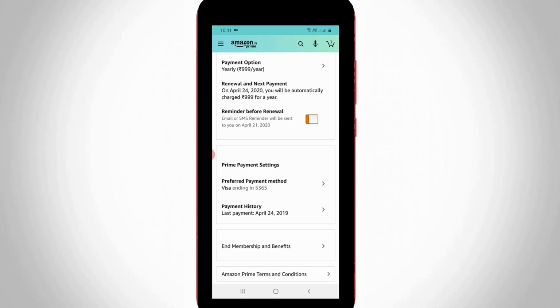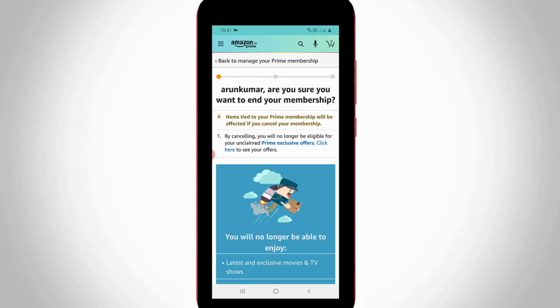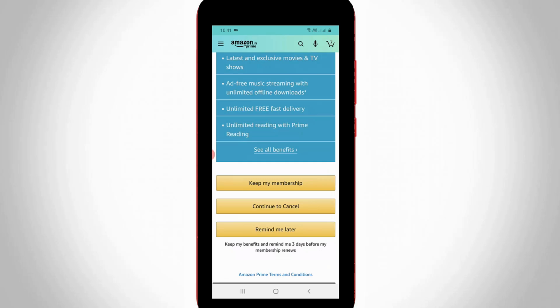So now it shows some details about my next payment and credit card details. So if you want to cancel the subscription, simply press this option end membership and benefits, and one more new window is opening. So here you can scroll down. So finally you can press this option continue to cancel.